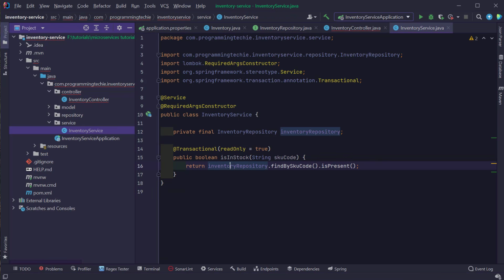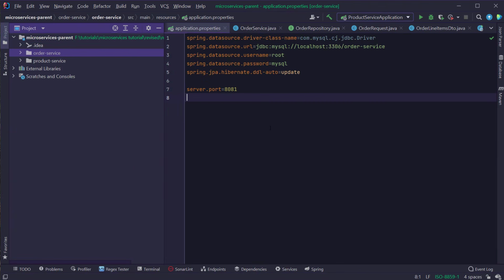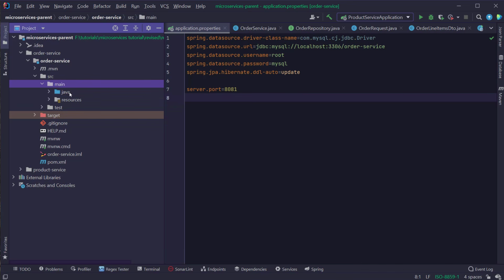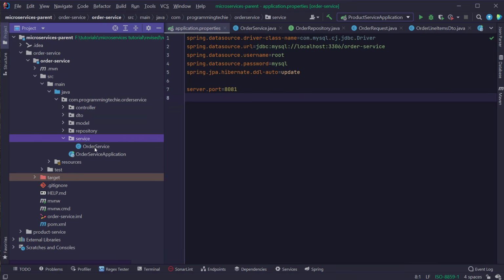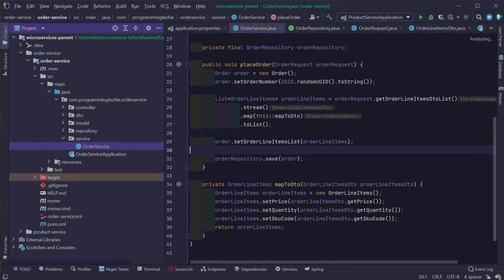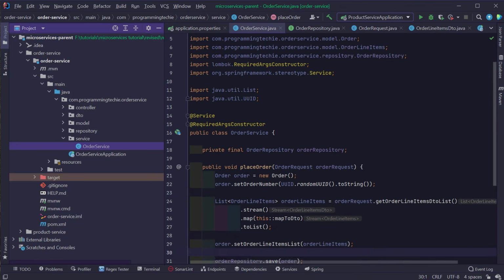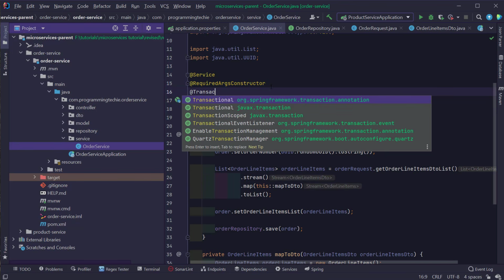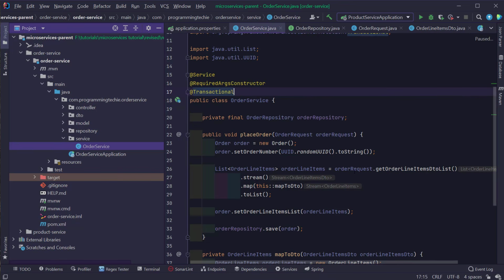Well, I think we have forgotten to add the Transactional annotation on the order service, so let me check once. So I'm going to open src main java service OrderService, and yeah, we didn't add the Transactional annotation, right? So I'm just going to add the Transactional annotation on top of the class by typing Transactional from the Spring Framework transaction.annotation package, right? So in this way, Spring Framework will automatically create and commit the transactions.